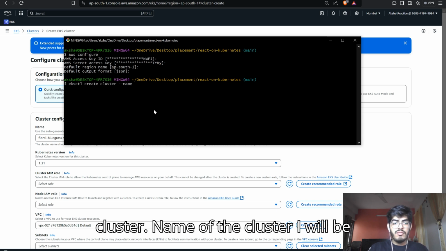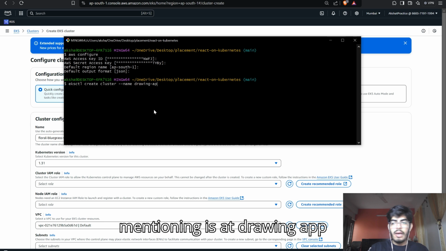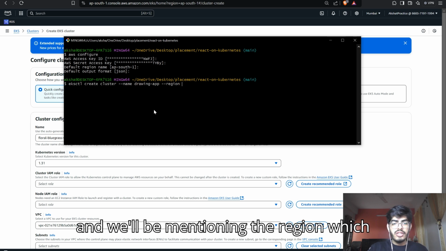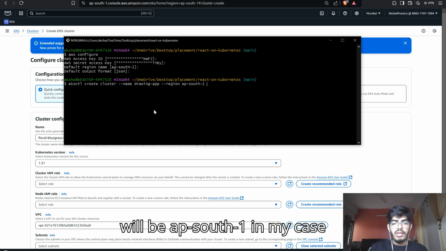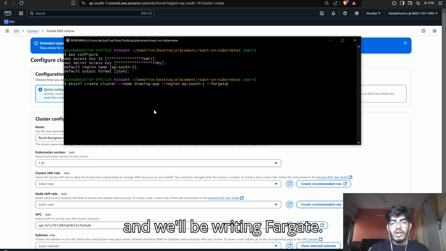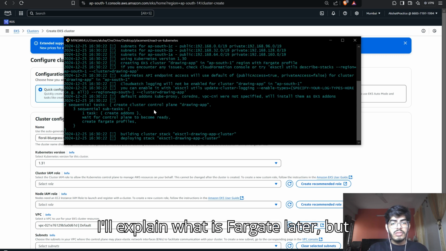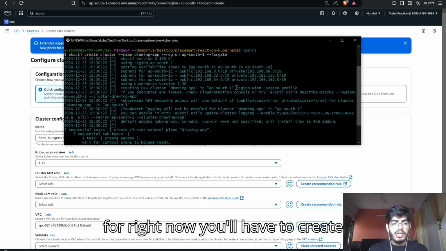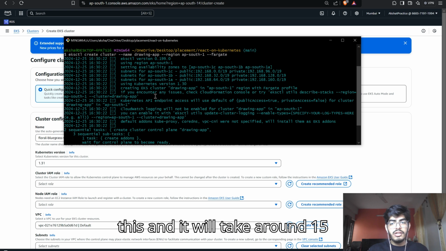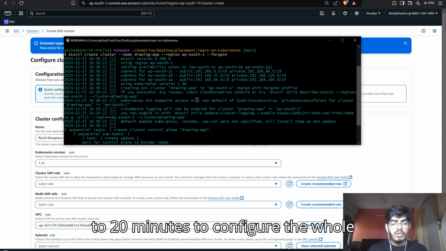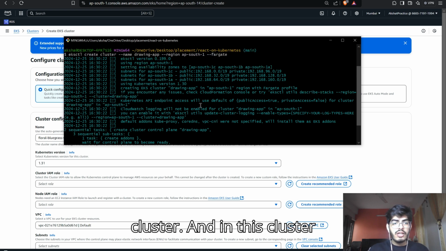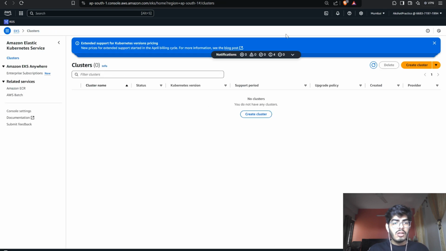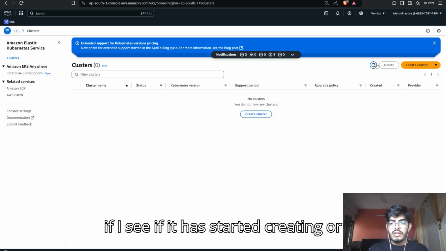The name of the cluster I will mention is drawing-app, and we'll mention the region, which will be ap-south-1 in my case, and we'll write Fargate. I'll explain what Fargate is later, but for right now, you have to create this, and it will take around 15 to 20 minutes to configure the whole cluster. Let me see if it has started creating or not.